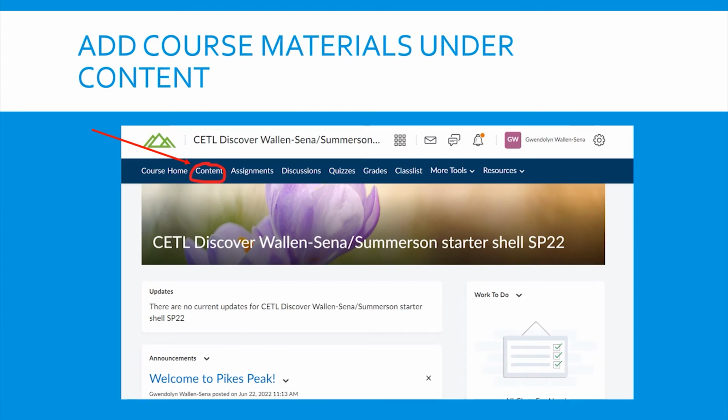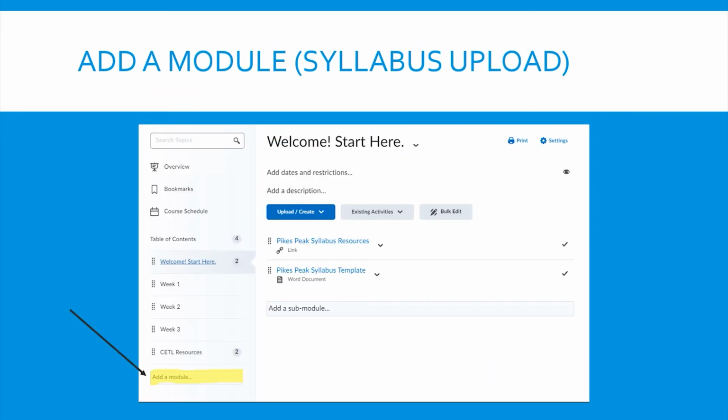It is required to add your syllabus to each online class shell. To add your syllabus to a class from the course homepage, click on the Content tab near the top. You can see several items already in the content of this course. Some of you will have a course with content shared with you, while others will be given an empty shell. To add your syllabus to the class, click on the Add a Module file. It is located on the left-hand side of the screen under the table of contents. You may already have the appropriate module if your course came with content loaded.